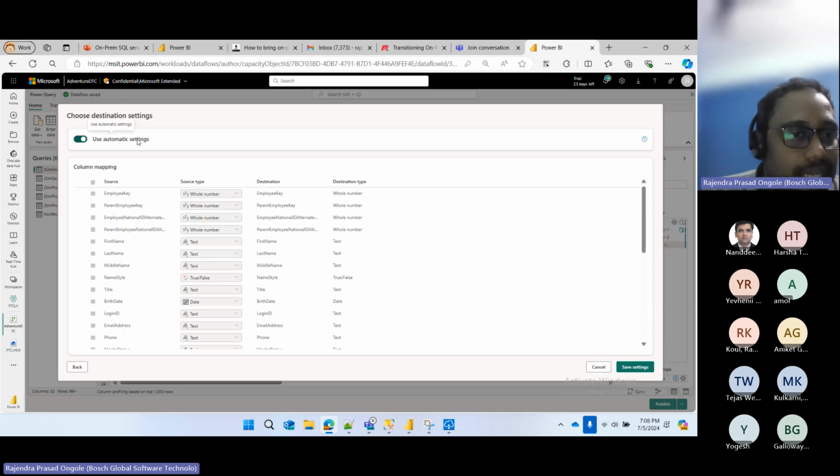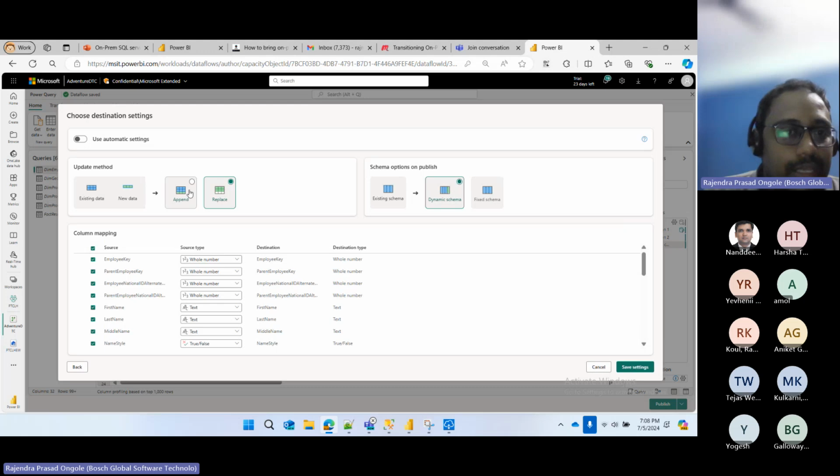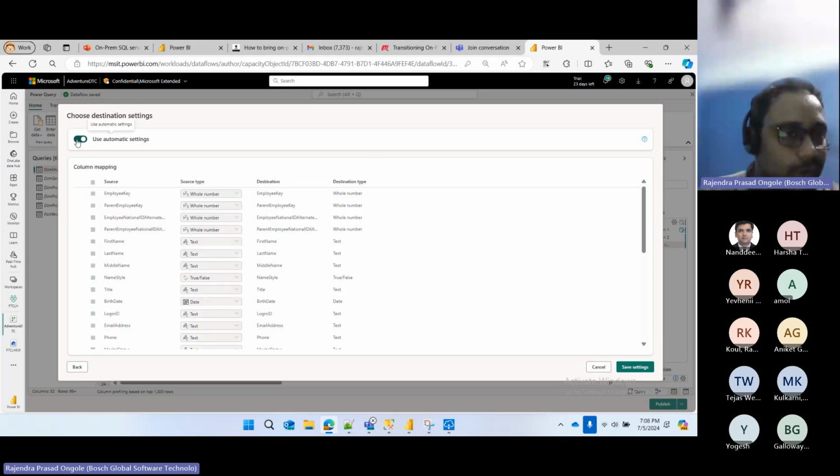And use the automatic approach. So this is the automatic approach. If you turn on this approach, as I said, maybe if you want to append another table, or replace any of the columns with another data set or schema, we can perform these activities by turning off this automatic setting. As of now, I'm going with the default approach, that is the automatic settings. Save the changes.